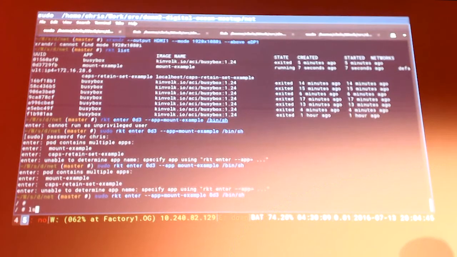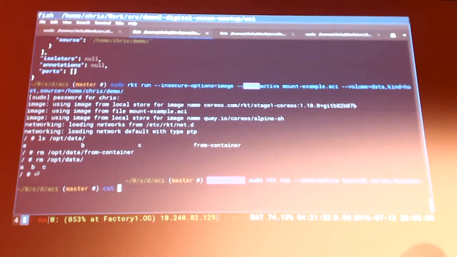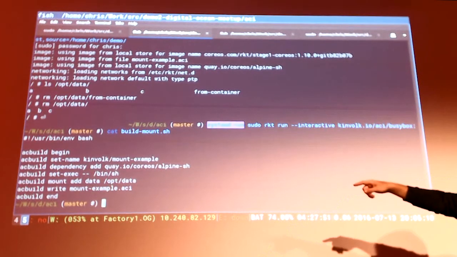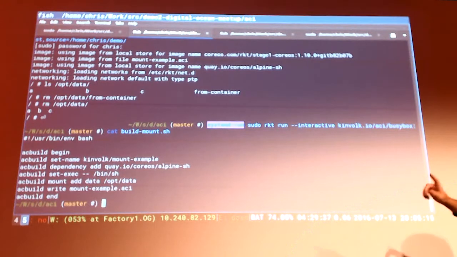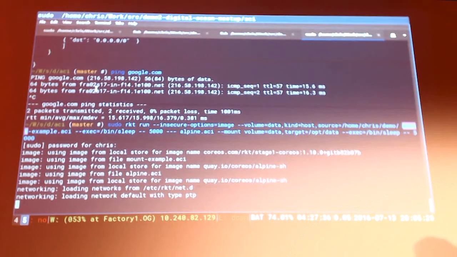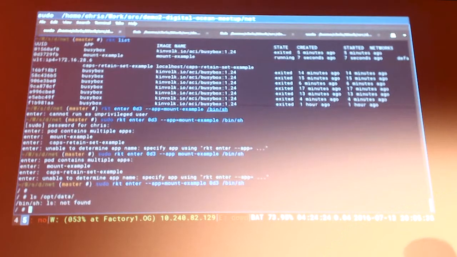And so we're inside here now, and I should have probably done the ACI build. This shows you how we built it. We added a mount point here. When we built images last time, these are basically the steps to build the image. The third from the bottom here is the mount add data opt data. So we're going to look inside of opt. Very minimal environment.